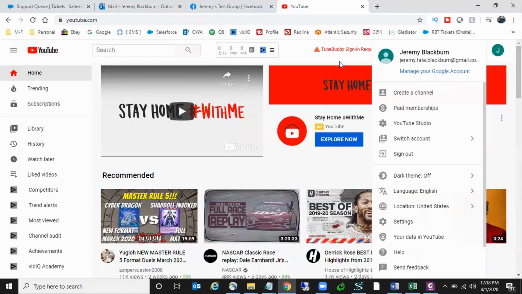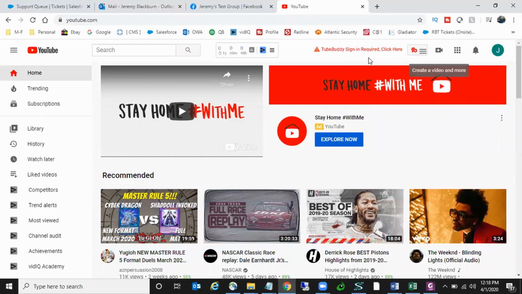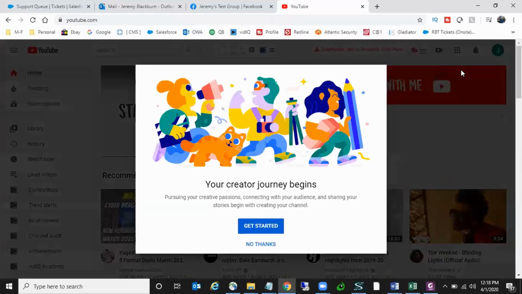So let's go ahead and show you this little icon right here. If you're looking at my screen, you're going to see the create a video and more. It's a little camera with a plus sign in the middle. Go ahead and click that. And then you are going to choose to upload a video.